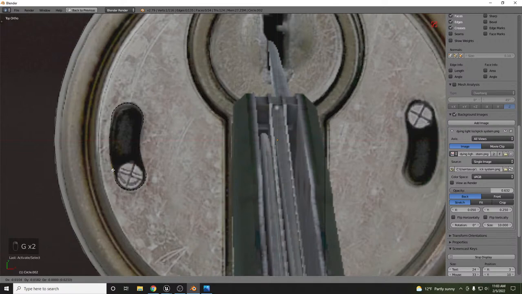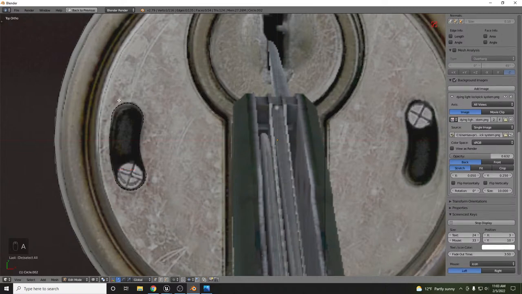It's just that with this one, I have quite a few other plugins installed, and I just never really got around to bringing them into the new Blender.